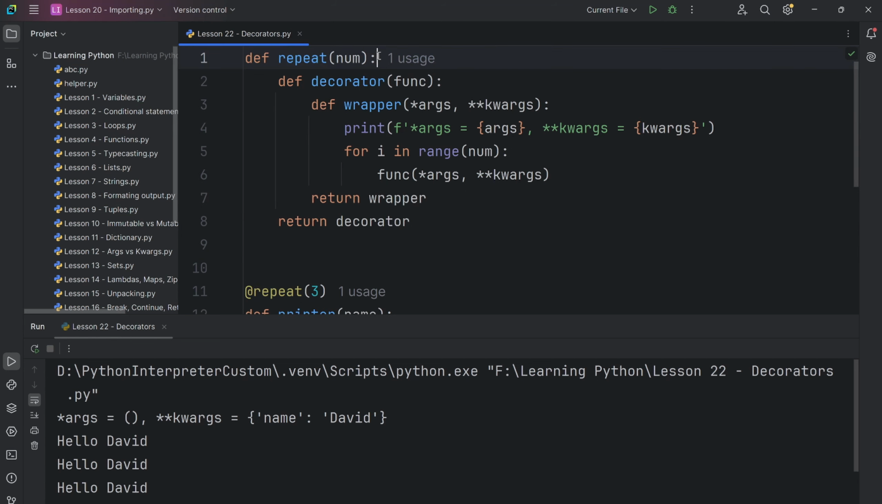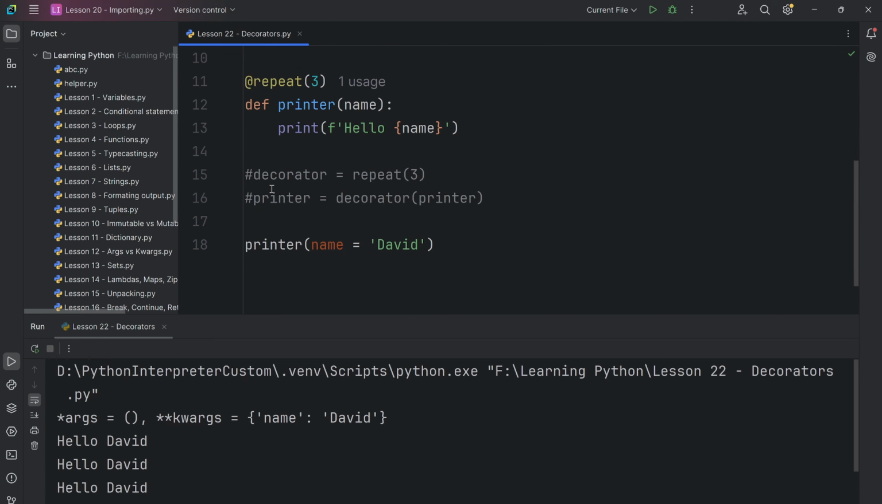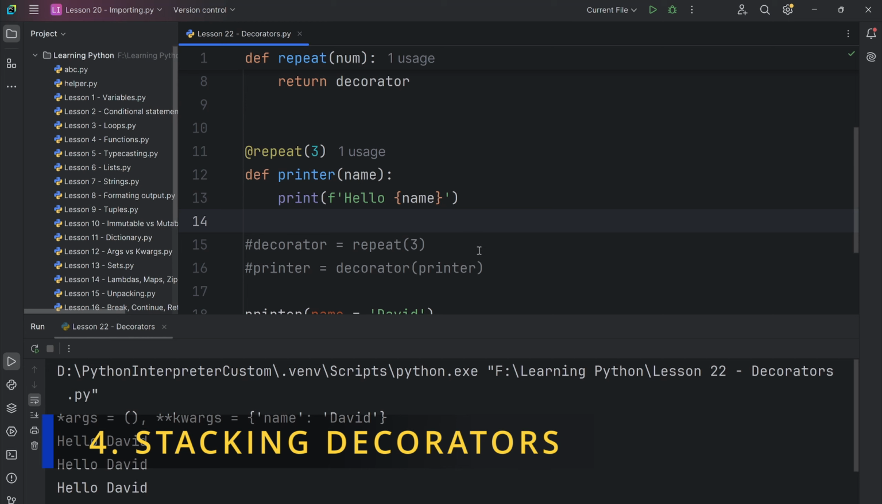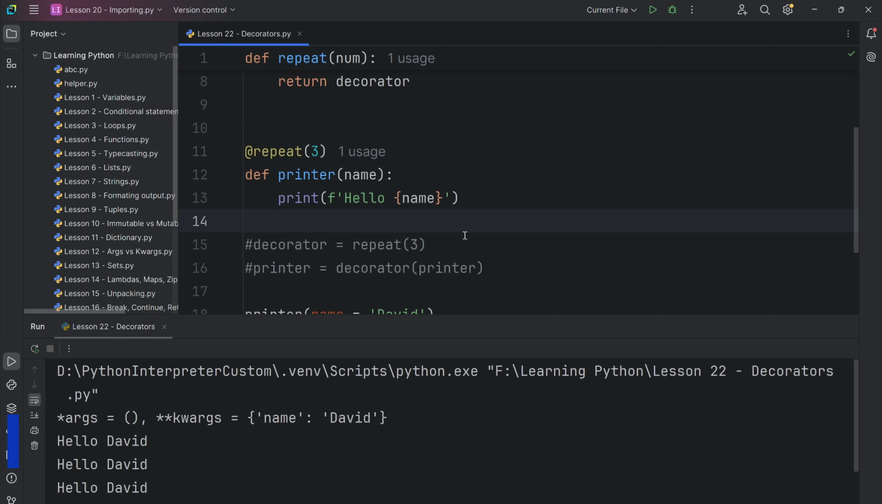This outer function is just used to get this parameter, and this decorator now becomes the regular decorator from before. When this repeat is executed, this printer function becomes the decorator, I mean the wrapper function from the decorator. Cool thing with decorators is that you can stack them, but maybe you wonder how they are executed.